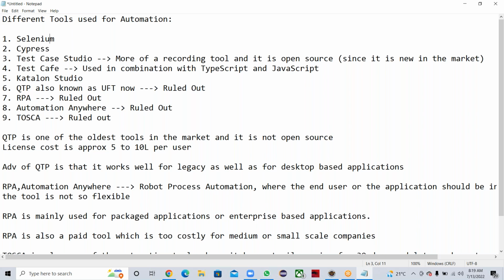So out of these, why is Selenium popular? Why not Cypress and Katalon Studio? Cypress supports writing code only in JavaScript. Hope everyone understands JS as JavaScript, right? It supports only JS, and is applicable for Chrome and Firefox.